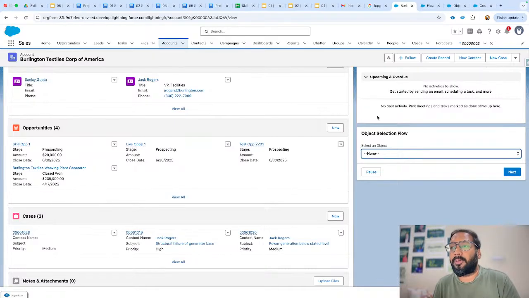Shrivani, why I removed the lookup? Because from one flow we are passing the record ID. So we are not giving our user the leverage to select any account, because we have placed this object selection flow on a particular account. So we have the record ID for that particular account, and that record ID we want to use. That is why I removed that lookup element from that flow. Okay, so I hope this answers your query.